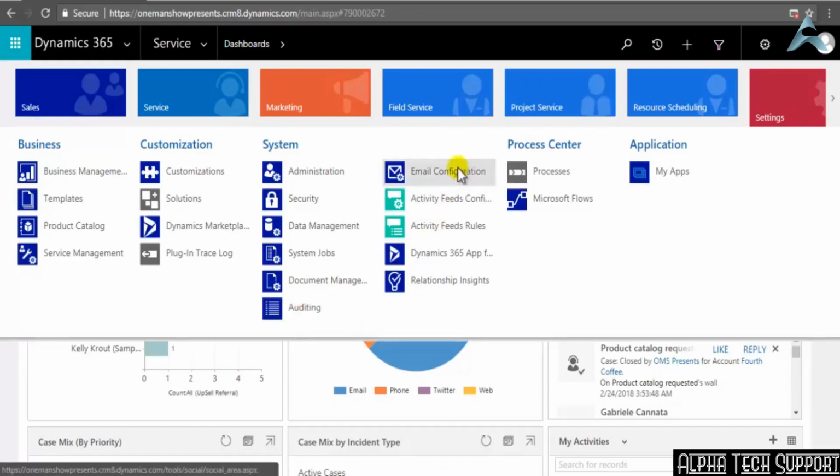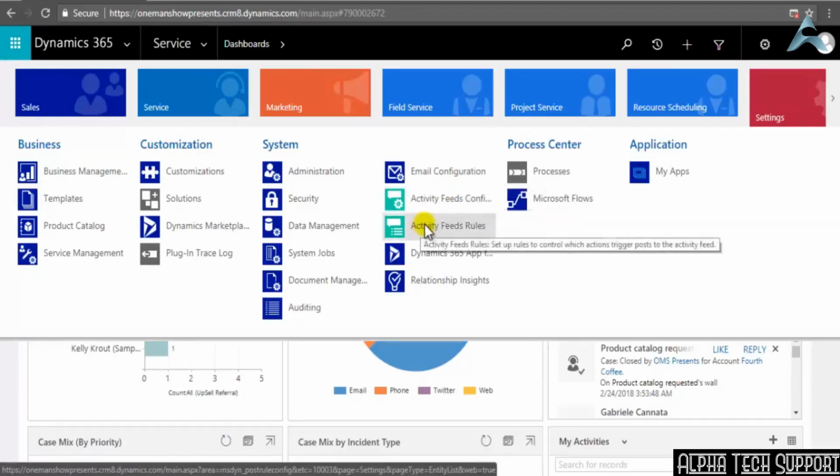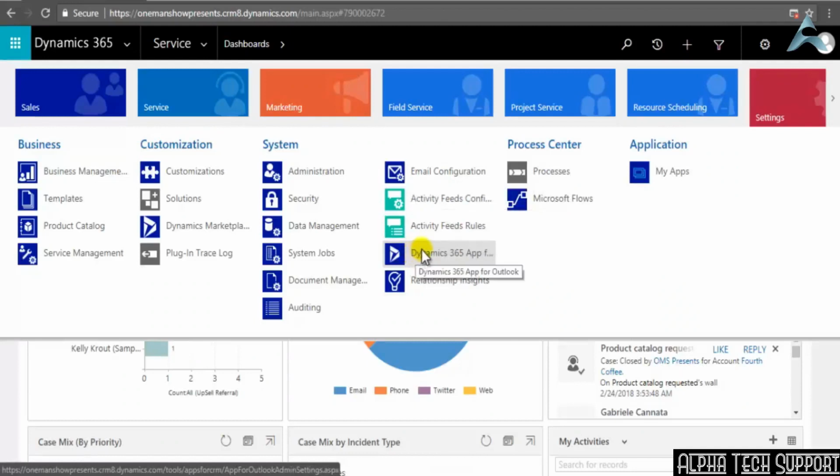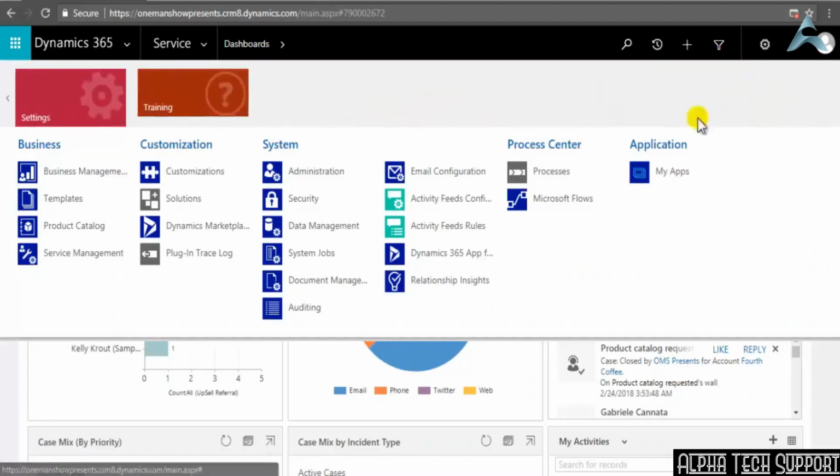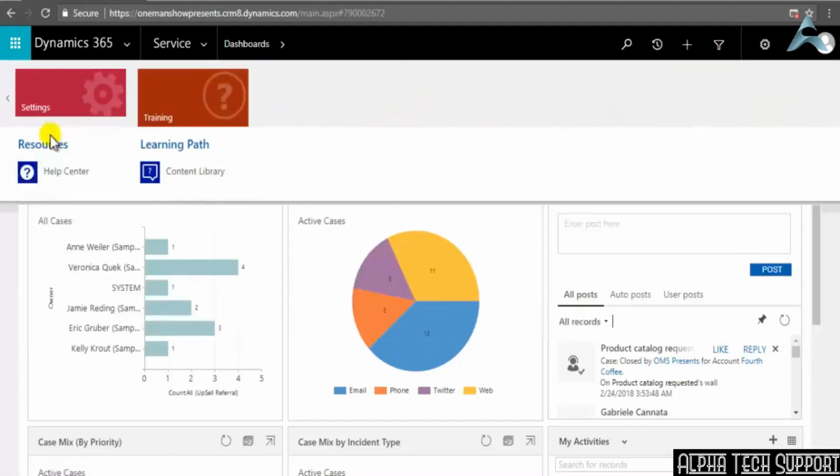to system data. Then there will be Email Configuration, Activity Feeds Configuration, Activity Feeds Rules, Dynamics 365 App for Outlook, Relationship Insights. In Process Center, you will find Processes, Microsoft Flow, Application, and there you will find My Apps. So once you know the settings, then there will be a last module, that is Training, and under Training you will notice Resources, a Help Center, and Learning Path with Content Library. So this was the introduction of modules.